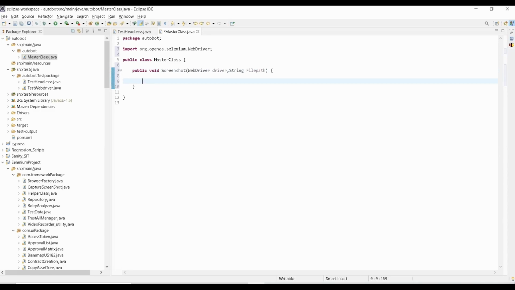Then what do we have to use? We have to use the TakesScreenshot interface, which is provided by Selenium, for taking the screenshots. Let me name the object sc. I'm creating an object for the TakesScreenshot equal to a cast of the driver, because we have to take the screenshot for the current driver instance, right?